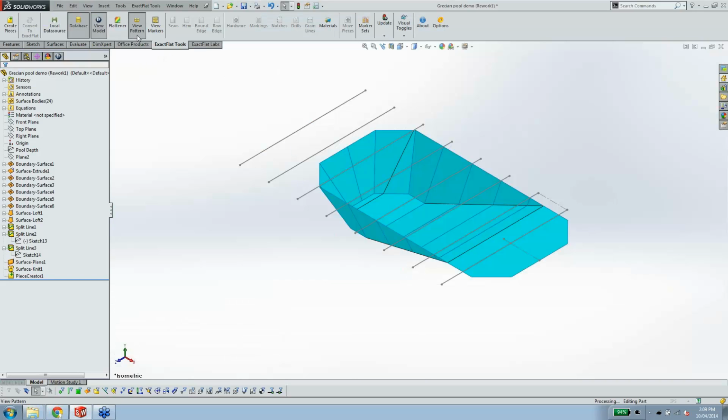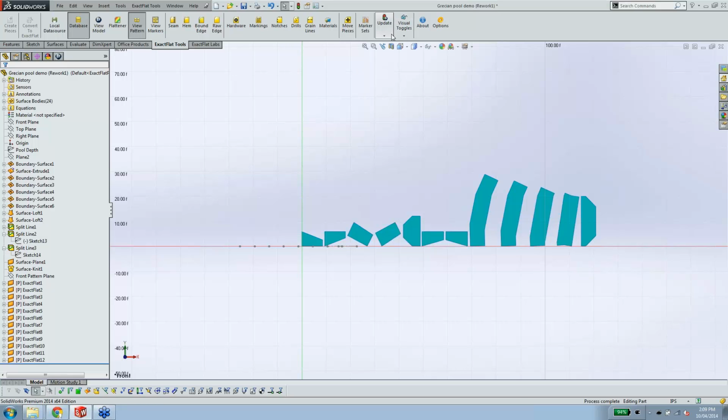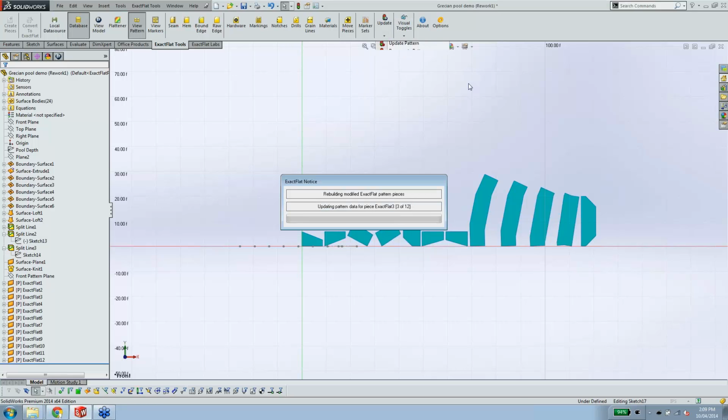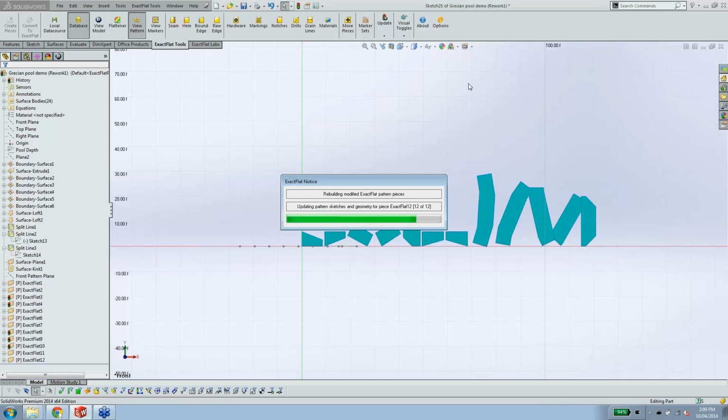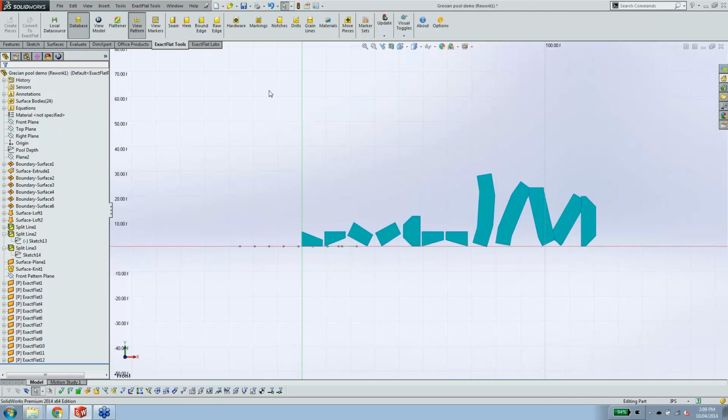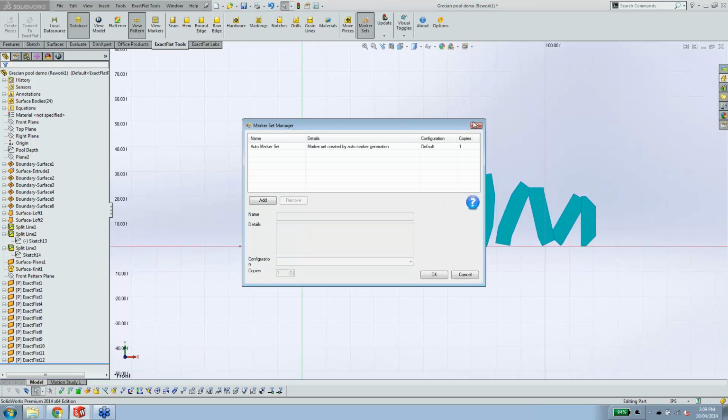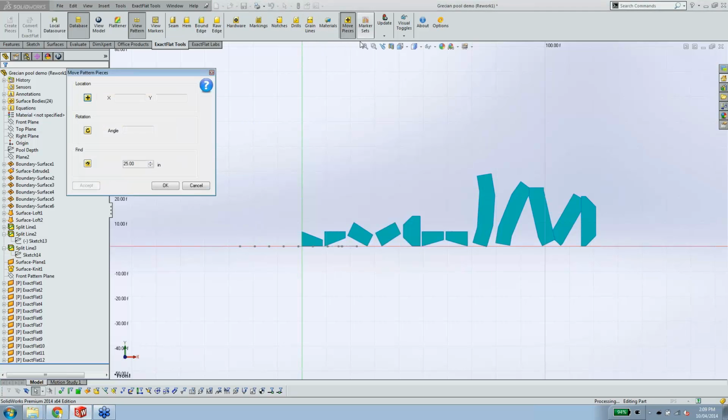Now we're going to go into our pattern view. And you can see here's our pieces. We're going to update the pattern with the results from our flattener. And now we're going to go ahead and just lay the individual pieces out in a way which is analogous to the way that they're going to be welded together. So let's just go ahead and grab the hopper there. We'll just put the hopper in the center.